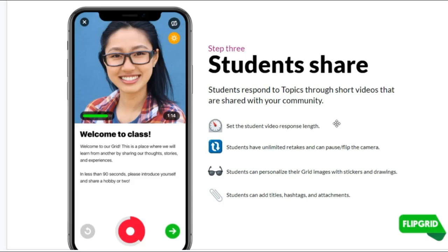Students also enjoy the fact that they're able to personalize their grid images. There are different options, kind of like their social media accounts, where they can add stickers and drawings. I will say a word of caution. The first time I used this feature, I had some students putting emoji faces over their faces or making silly drawings. So it depends on your students.